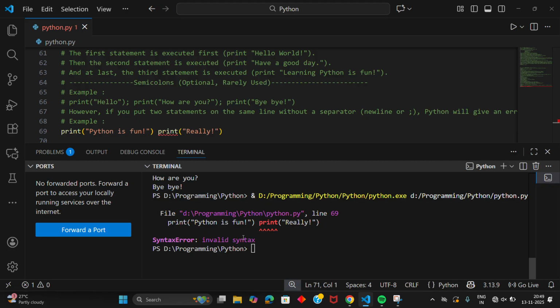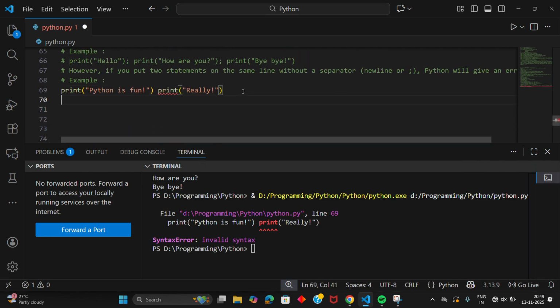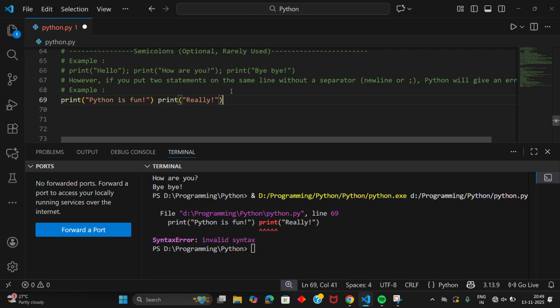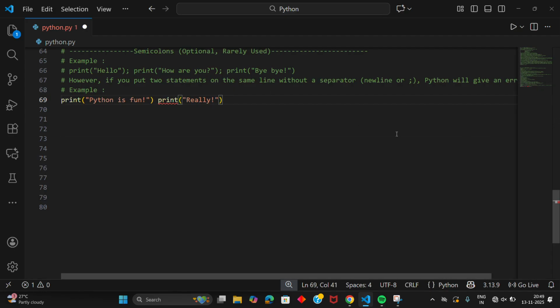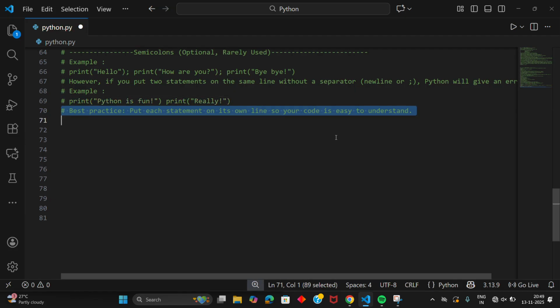It shows invalid syntax. Okay, it's a syntax error. Why? Because we haven't used the semicolon between the statements. Even though the semicolon is optional, if we want we can use it, otherwise we don't.